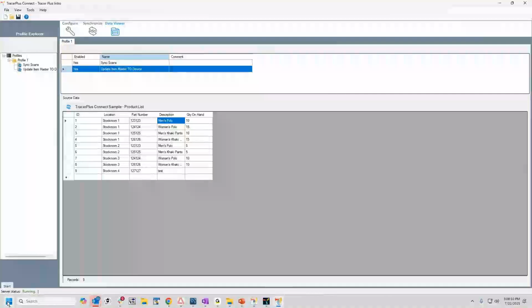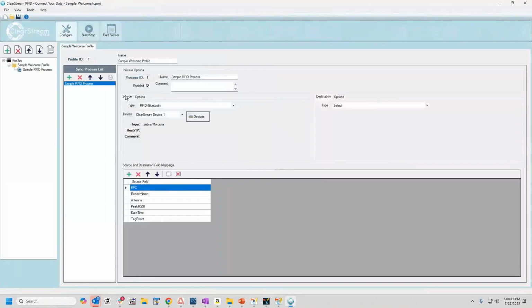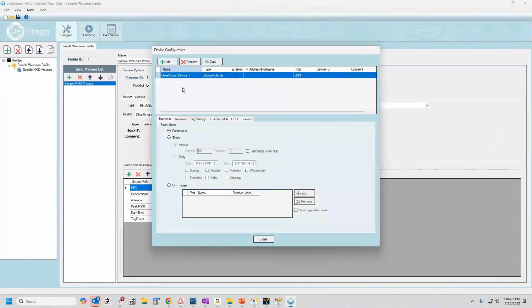ClearStream, unlike Tracer Plus, ClearStream is our fixed RFID solution. And this allows you to do that same kind of idea with source and destinations of data. But in this case, your source of data is pretty much always going to be your RFID readers. So you would build a list of devices, ClearStream devices, I'm sorry, RFID devices supporting ClearStream.